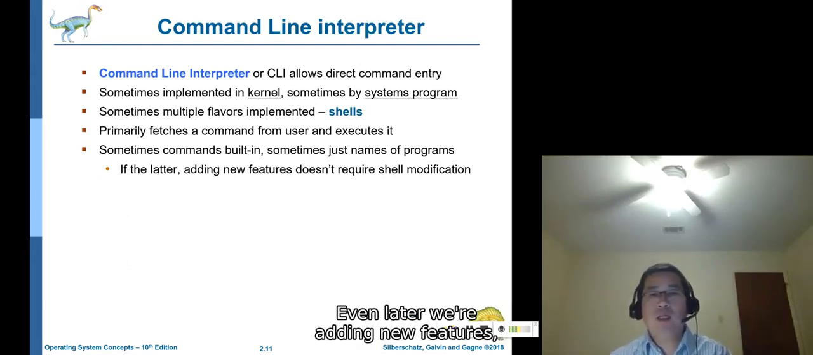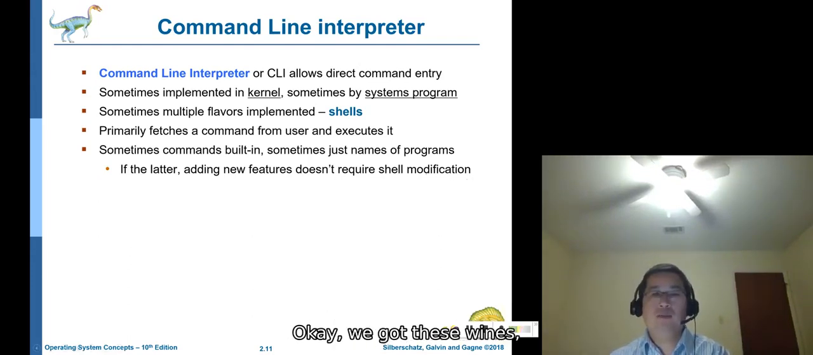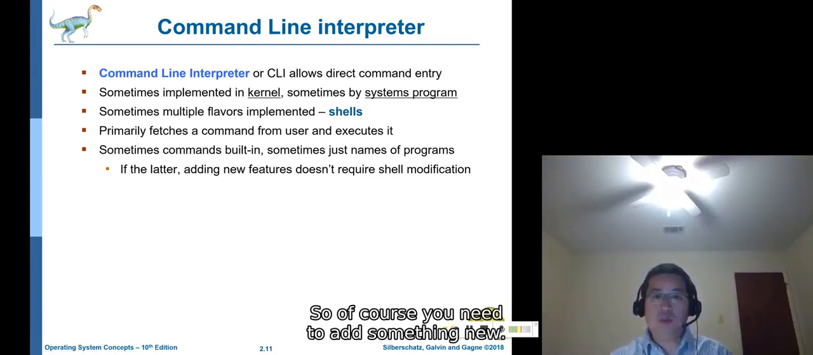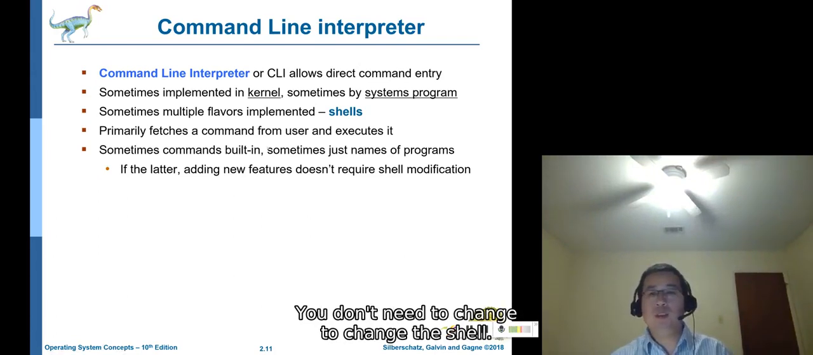If we later add new features, it doesn't require shell modification, because this is not built into the kernel, the core part of the operating system. Of course you need to add something new, but you don't need to change the shell.